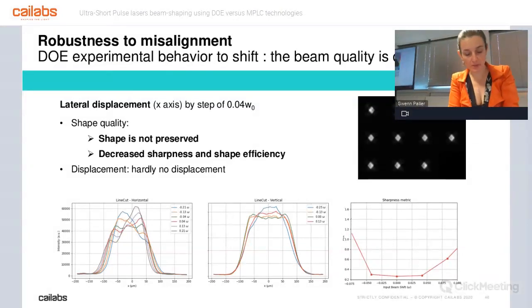You can see also on the image on the left that we are moving by steps of 0.04 times the waist, and the shape is very quickly changing. You have more energy on the right or more energy on the left. You see also that it is impacting a lot the sharpness of the beam.